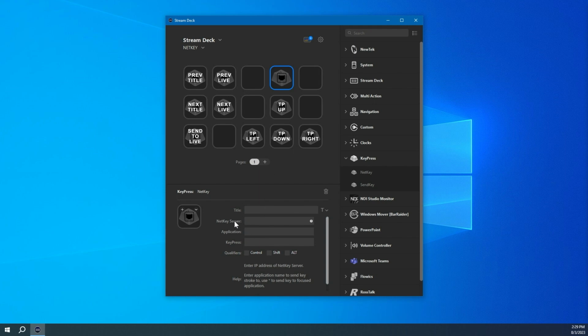So first of all, we need to get the IP address of the server, then an application we want to send the data into, and finally the key press. So let's take a look at the server running on another computer.